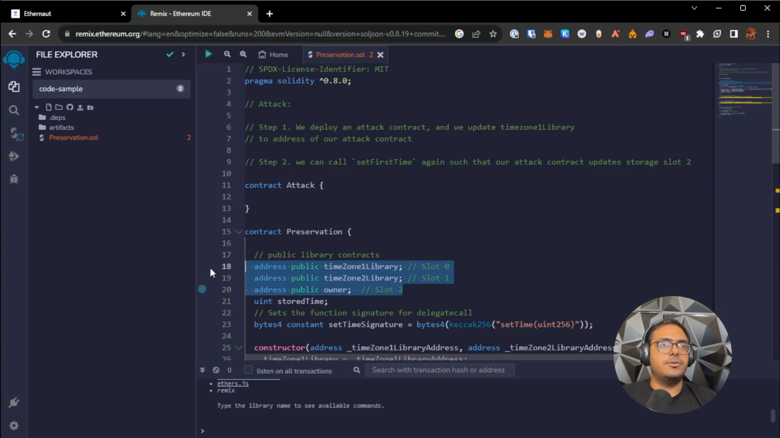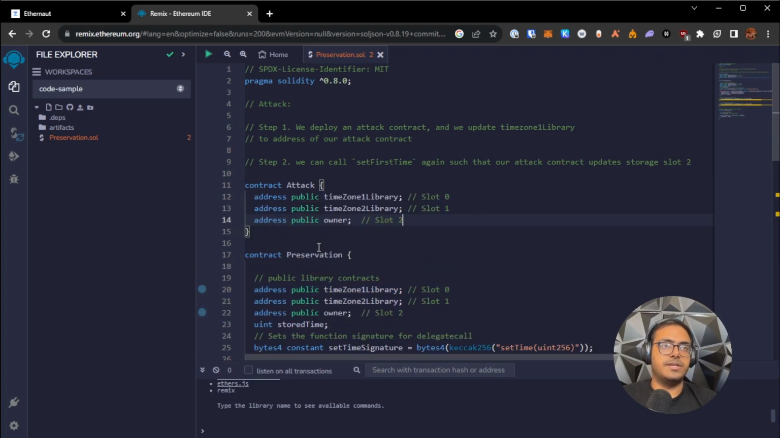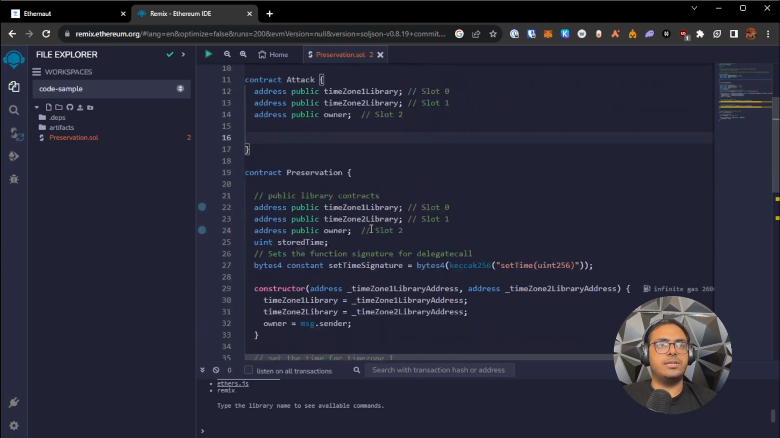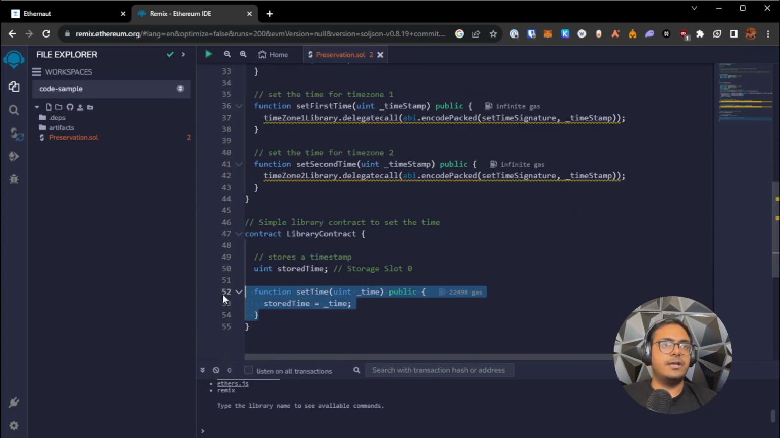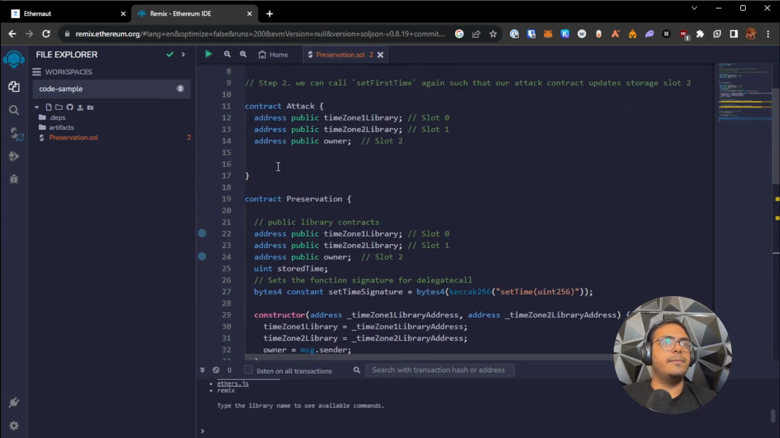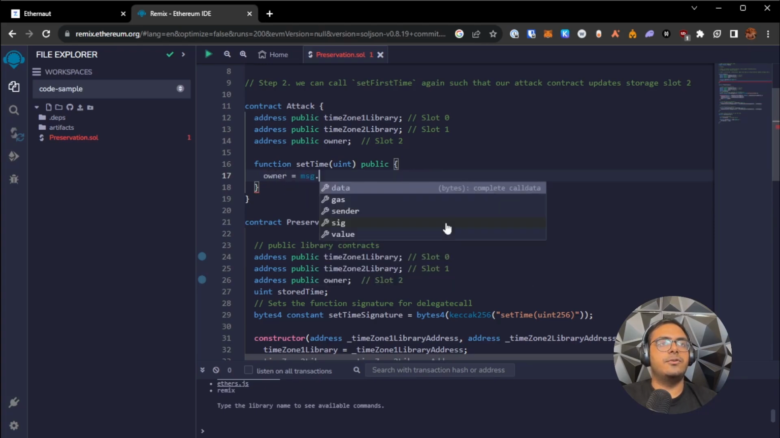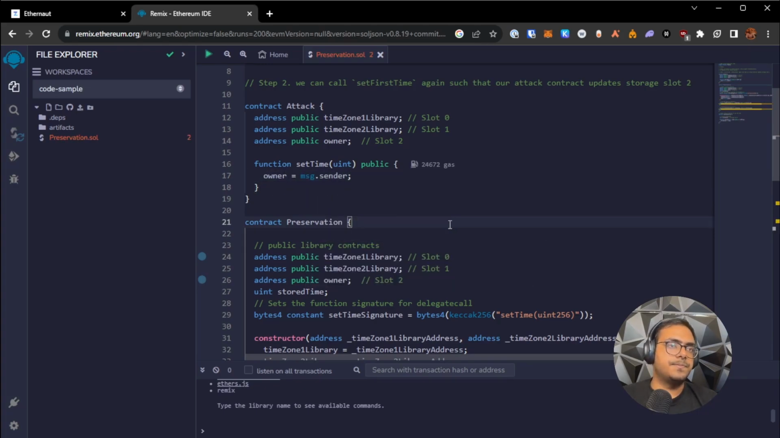And what we're going to do is copy and paste the storage structure of our preservation contract up until the owner. That's the only thing we care about. Once we have this storage structure, we want to create a function like in the library. We want to create this set time function, but we don't actually care about the time variable, so we're just going to get rid of it. And instead of trying to update stored time, we're going to do owner equals message.sender.